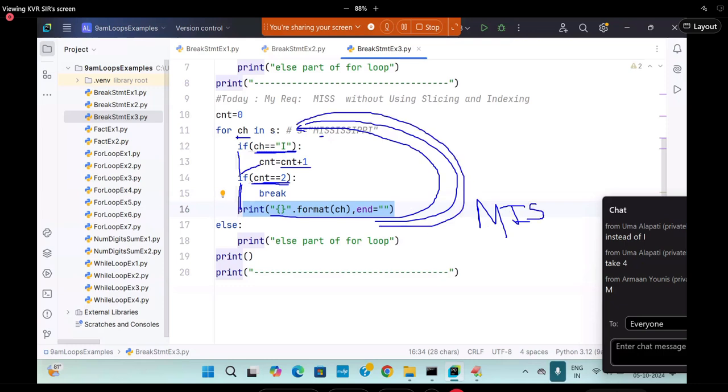Another time, what is the value of ch? S. S is equal to I? False. cnt is equal to 2? False. What is printed? S. Go to where again? The for loop. What is the value of ch? I. I is equal to I, so cnt is equal to cnt plus 1. 1 plus 1 is 2. Go to the if statement.